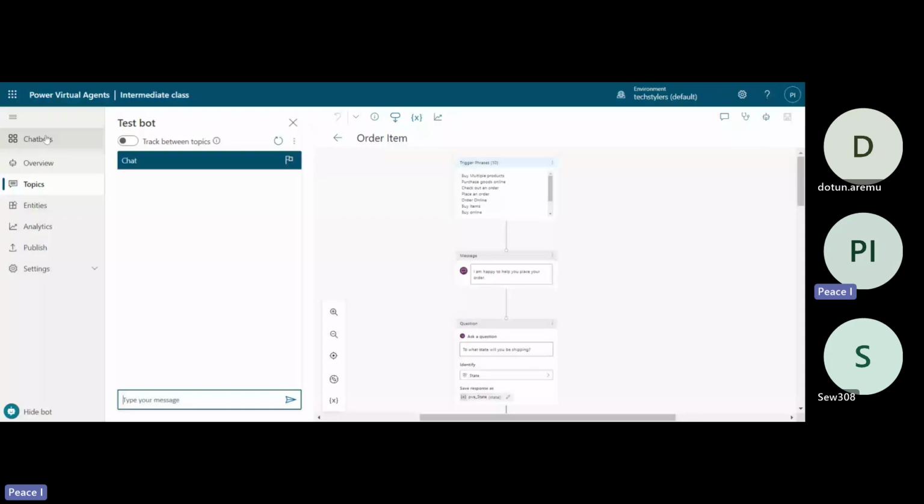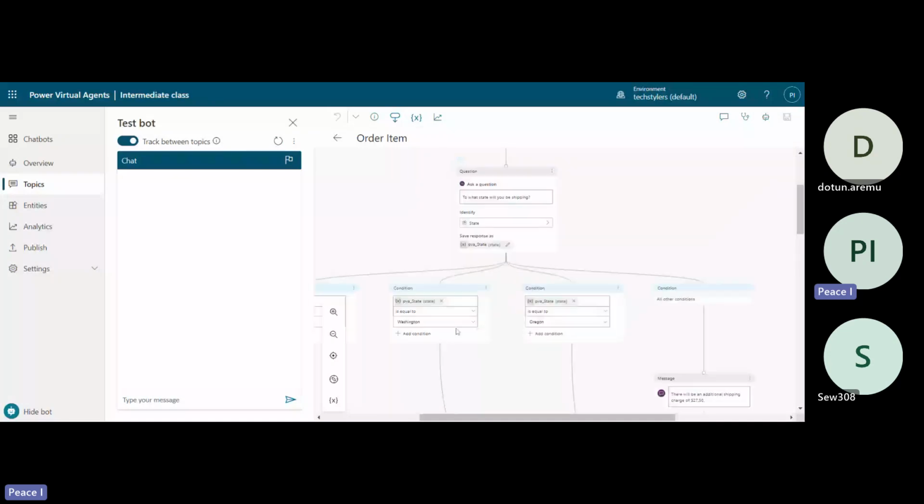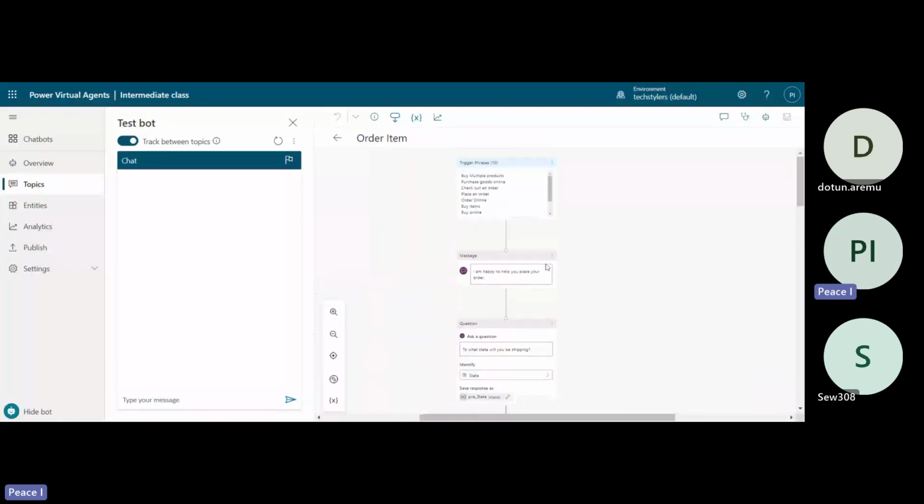Usually, I always like to turn on this toggle, which says track between topics, such that you can also redirect one topic to another. You can put a condition here that says go to another topic and direct it to a specific topic where it should go to. But I want to hold off on showing that till next class. I just want you to see what the interface looks like. So basically, this is the interface for when you are developing a chatbot.